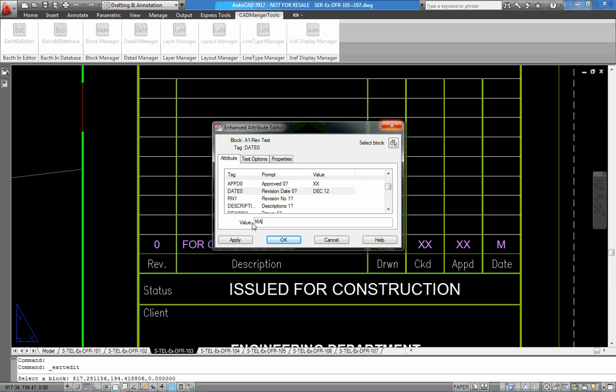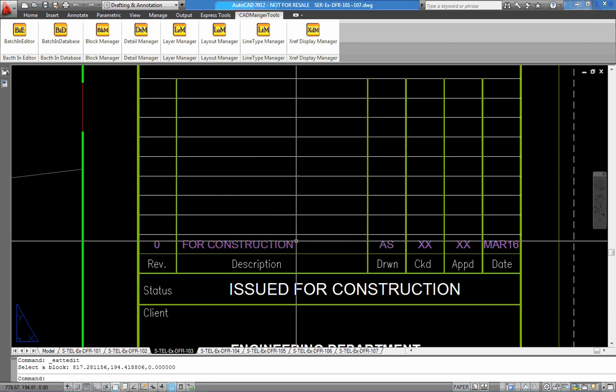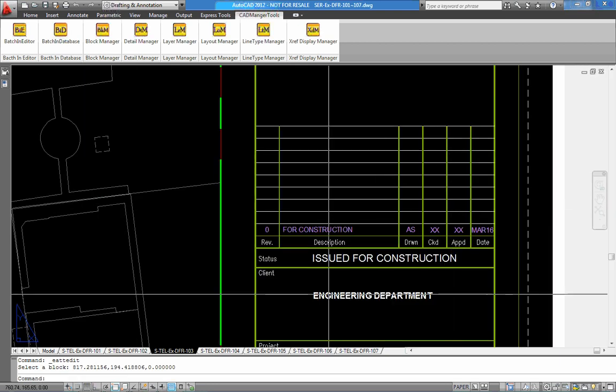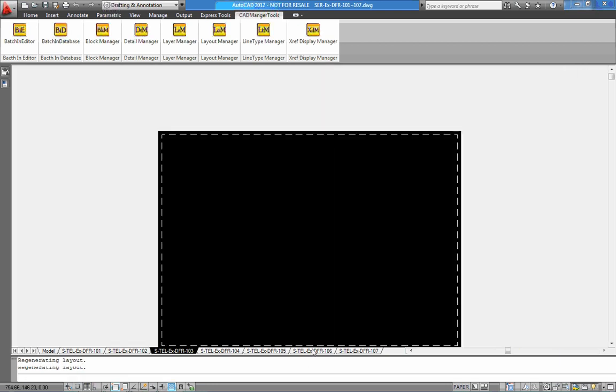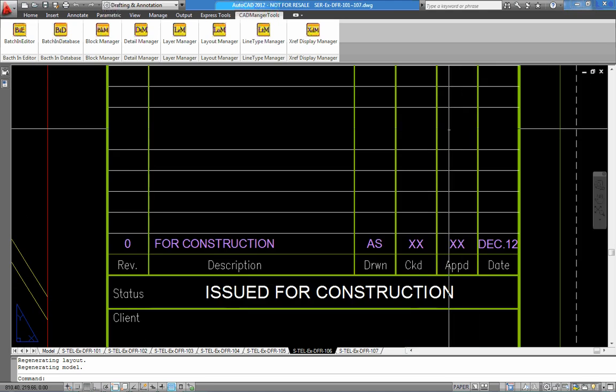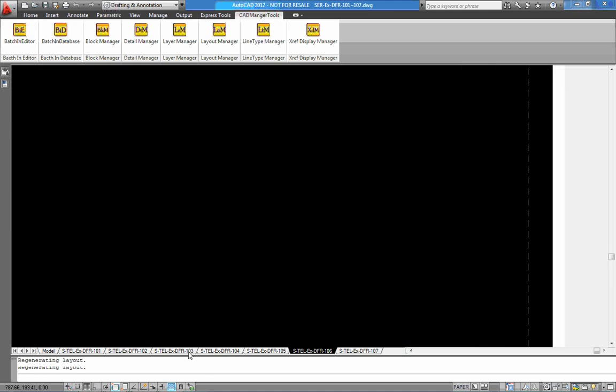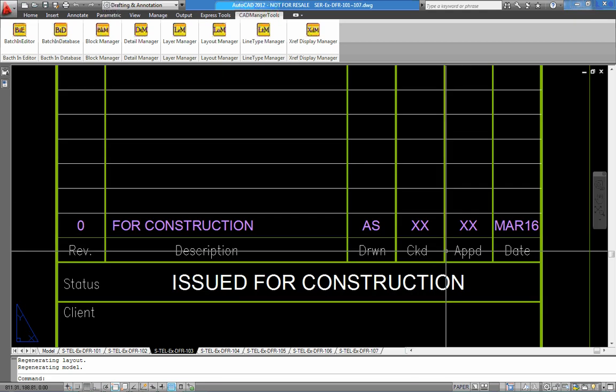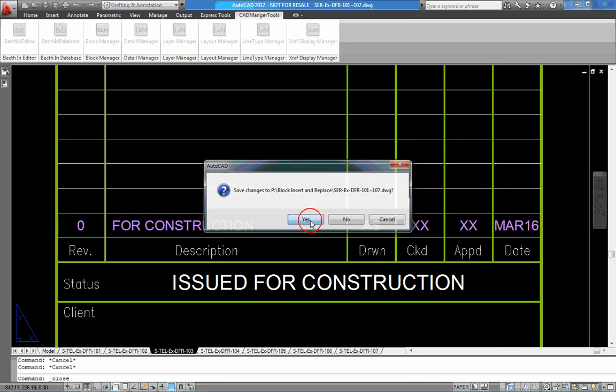So let's take March 16, and that layout changes to March 16. The rest of them are all December. Where is the settings? 103, right. March 16, that is fine. Let's save this also.